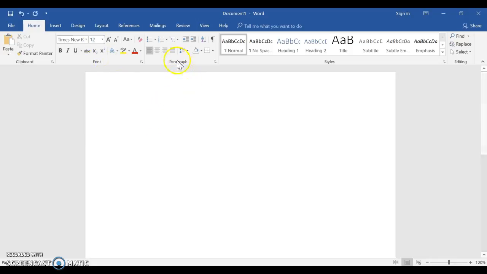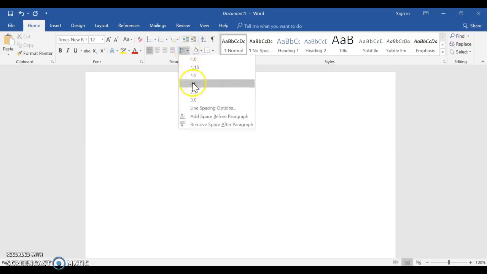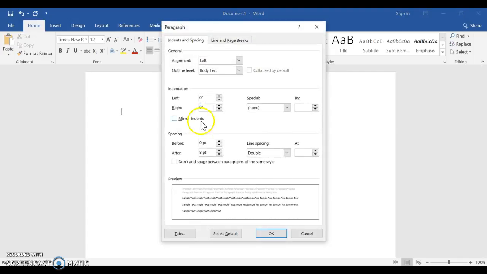Okay. Then what you want to do, head on over to line and paragraph spacing. Make sure you're in double spaced. Go ahead and click it again. Go to line spacing options and make sure that this after right here in spacing says 0.